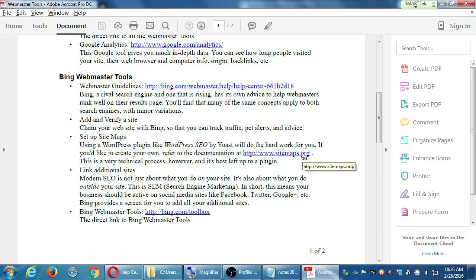And then we've got link additional sites. We can link other sites to our site, like Twitter, Facebook, and so forth. Because modern SEO is not just about what you do on your site, it's what you do outside your site. This is SEM. In short, this means your business should also be active on social media like Facebook, Twitter, Google+, etc. And there's a bunch of them, like Peach. Bing provides a screen for you to add your additional sites. It lets Bing know you also are on Twitter. So it'll link it, it'll give you your stats and everything.